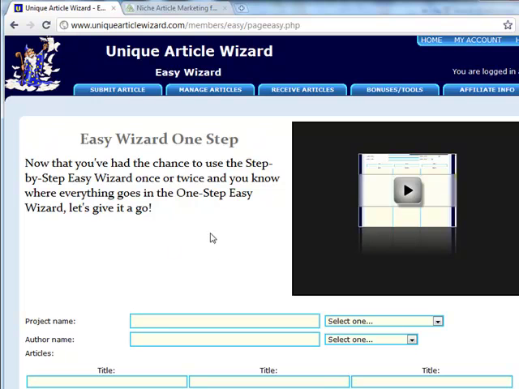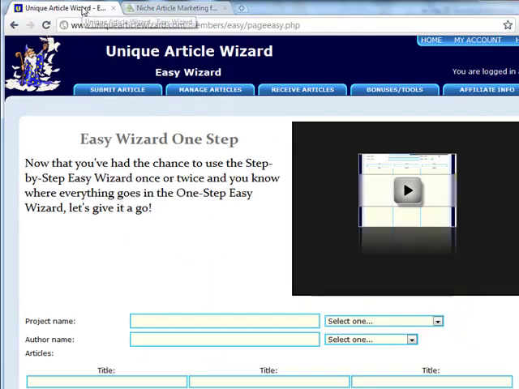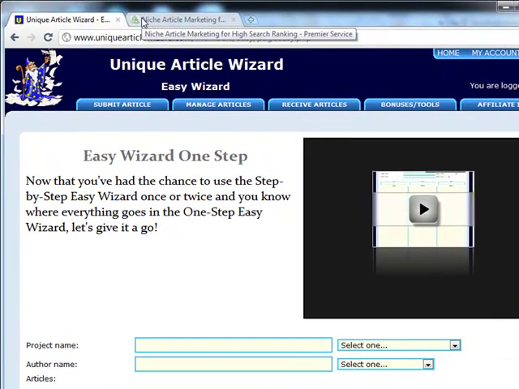For article spinning, I recommend the Magical Article Rewriter. For mass article submissions, you should have a look at the Unique Article Wizard. An alternative program I can also recommend is called the Article Marketing Automation. It's very similar to Unique Article Wizard. There are just these two options for you at the moment in terms of automation for creating and submitting articles.